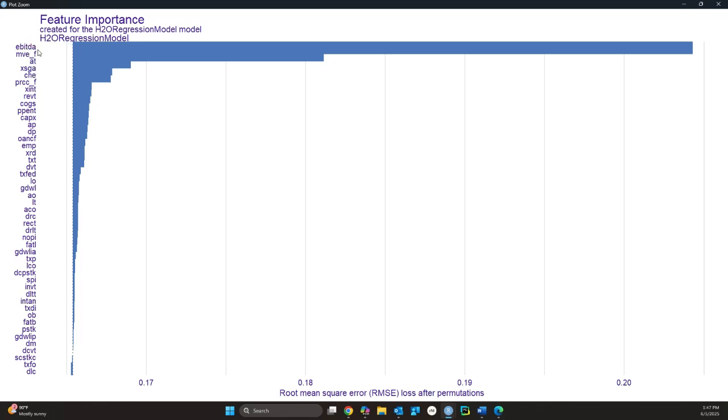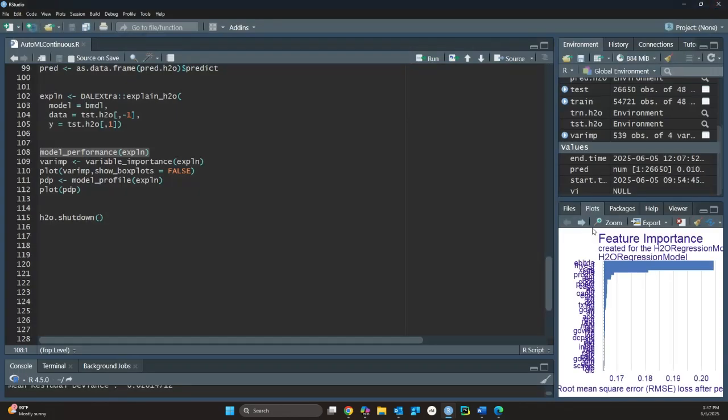Prior EBITDA is the most important. Then this is market value at the fiscal year end and assets. So these are the pieces that make up ROA. So that makes sense that those would be the most important, and then other things are less important. Of course, notice we don't have changes in ROA here. We might add that. So we could think about improving the model, but that tells us what's important.